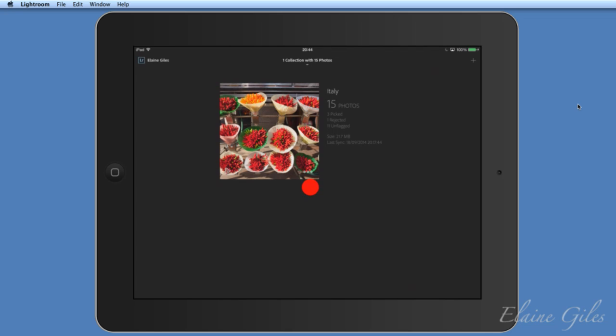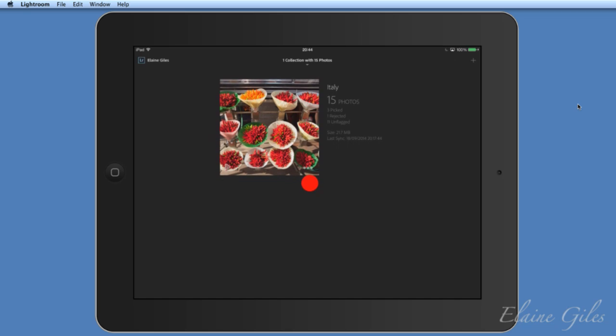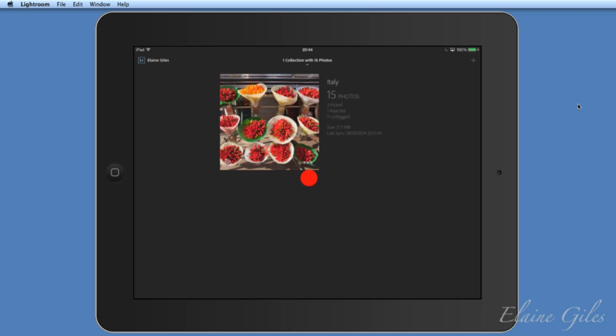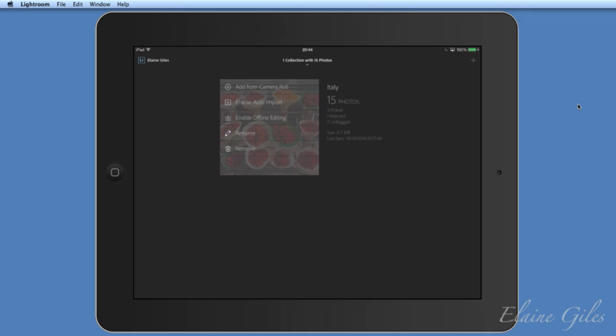You should be able to see that just above my red dot there's a menu. It's got three dots on it. When I tap on there, I have some extra options. One of those is add from the camera roll. I can also enable auto import. That means whenever you take an image with your iOS device camera, it will be added into Lightroom, and in fact, it will be added into this collection. You can also enable offline editing.